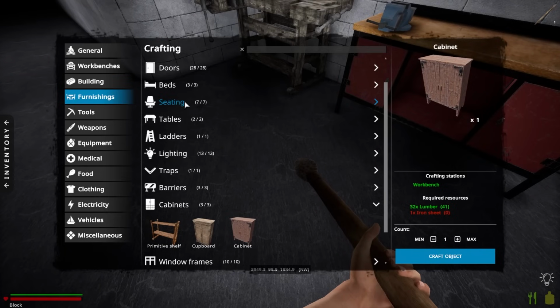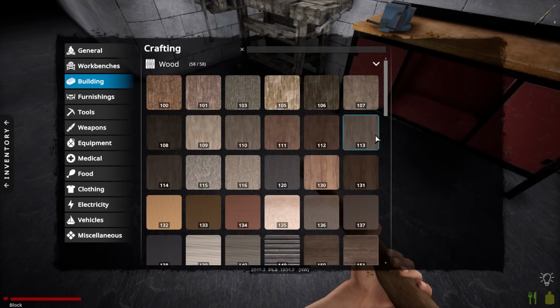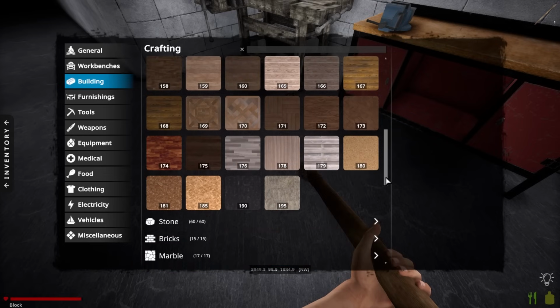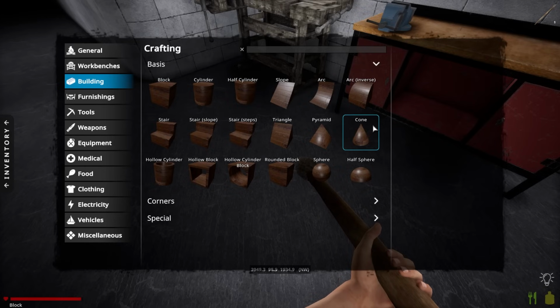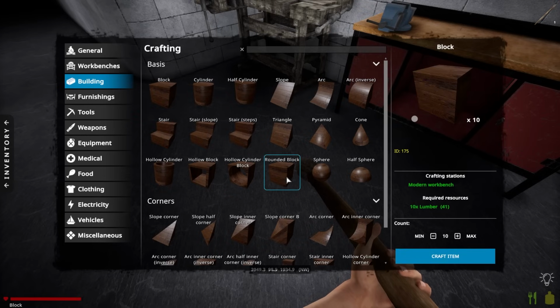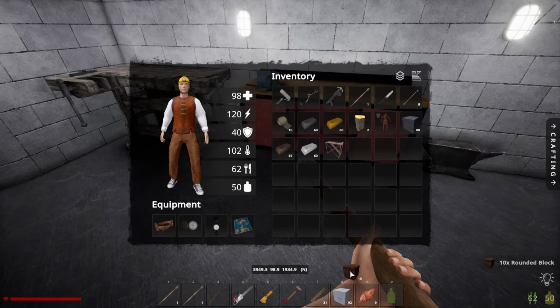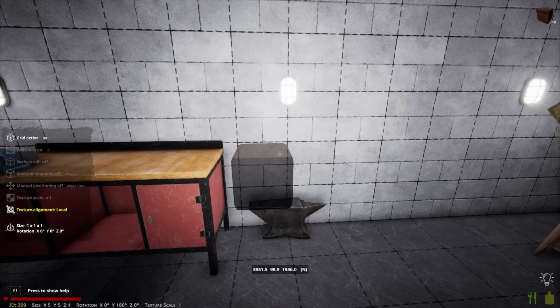So let me go ahead and see. Building. Wood. All right. Which one of these would look good as a shelving unit? Okay, number 175 looks pretty good. Let's go ahead and make like 10 of those. And what shape would we like? Well, we're going to use the block. Actually, maybe I could use rounded blocks for the shelving units. Yeah, that could be pretty cool. Okay. And then we're going to take these, and I'm going to flatten them out. Okay, like so.